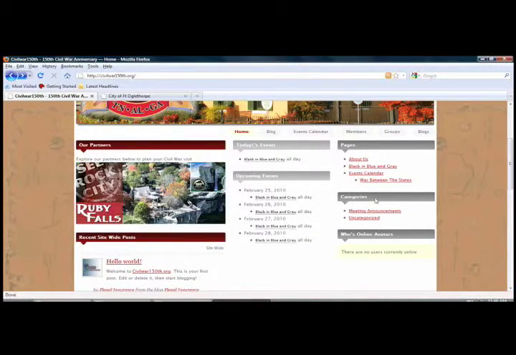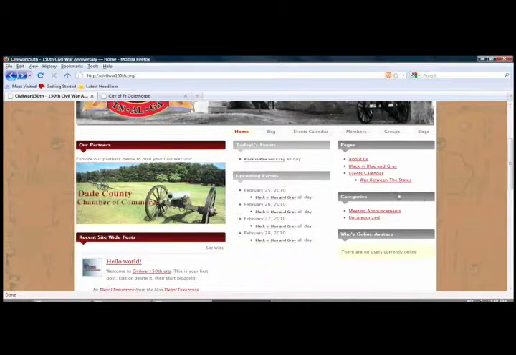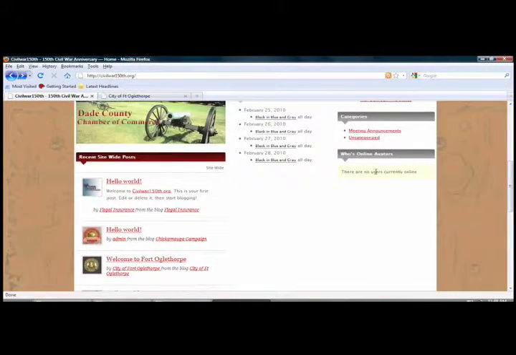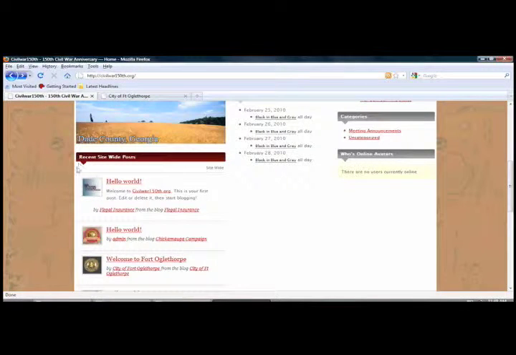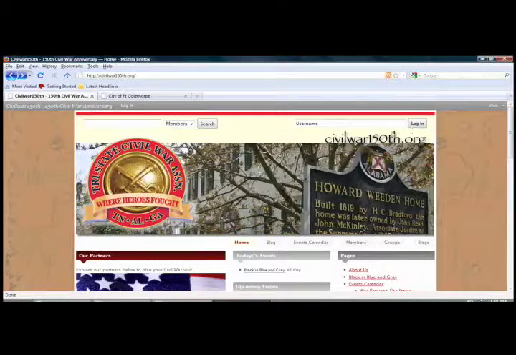Pages, these are all pages for the website, for the general website, as well as categories of different posts that we have on the website. In addition, they have who's online currently right now. When you make a post in your blog, you will have a post right here. It'll show up and allow you to click to it and go right to that particular post. So that's the main page.